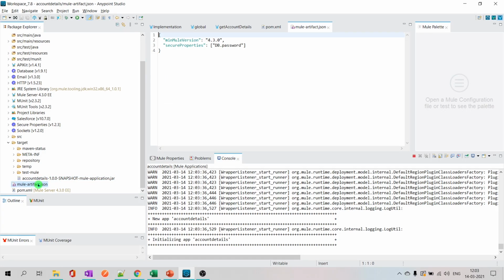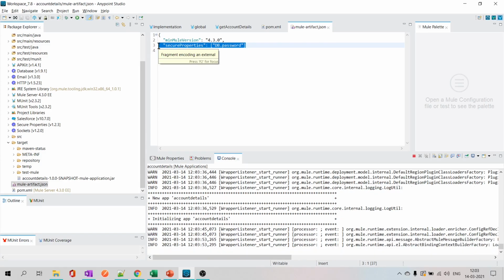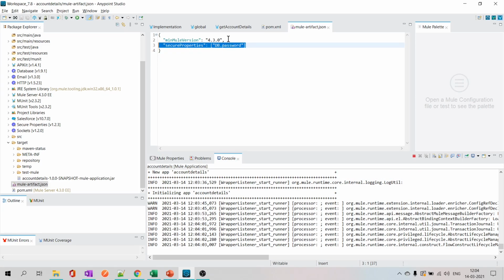This is also an important artifact in your project. We generally use it to do two things, like masking your properties in CloudHub. So if you go to Runtime Manager, go to Properties, you will be seeing all runtime properties with those values. If you don't want to make it visible, you can just mask it.